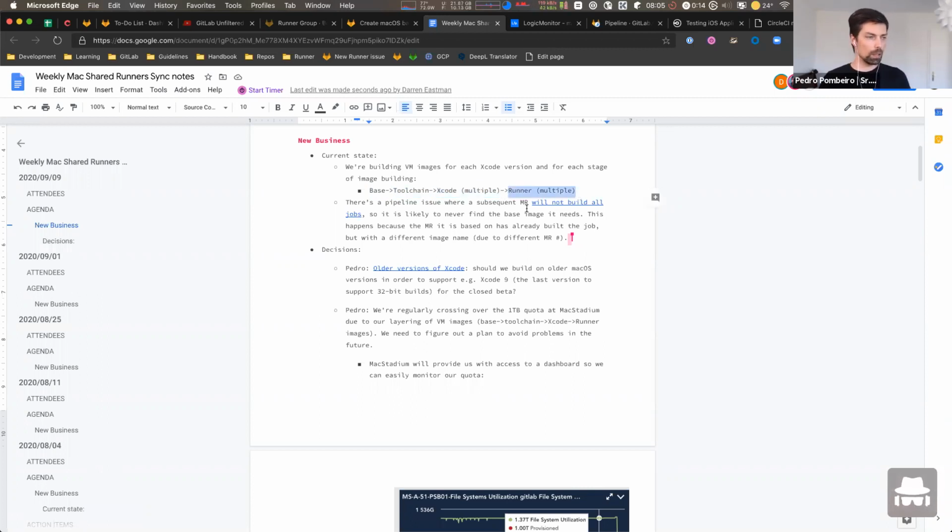runner. Unfortunately, the saving of images is not like a layered image like in Docker, so it ends up taking a lot of space. So what I would propose is just doing this in a single image, both Xcode and runner in a single step. What's the difference between the Xcode and the runner one?